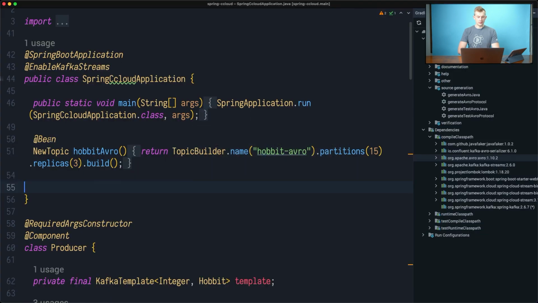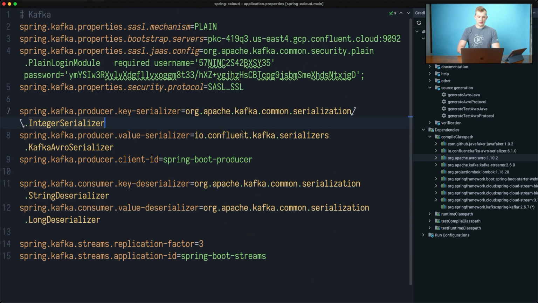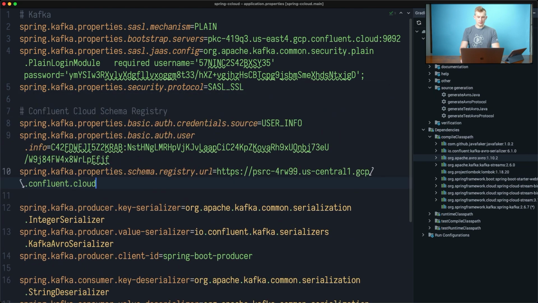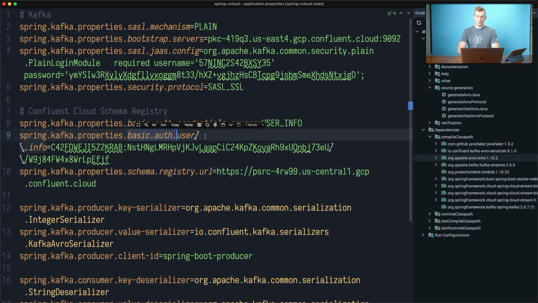into my configuration. So I'm going to application.properties, and somewhere here around these lines, I should put this configuration for schema registry. A couple of things that we put here: it's the schema registry URL. This is the location of our endpoint that is connected to our Confluent Cloud cluster, and some of the authentication properties, basic auth user info and the type of credential source.